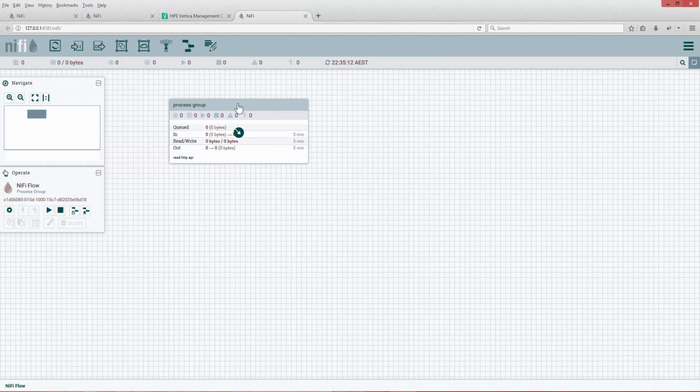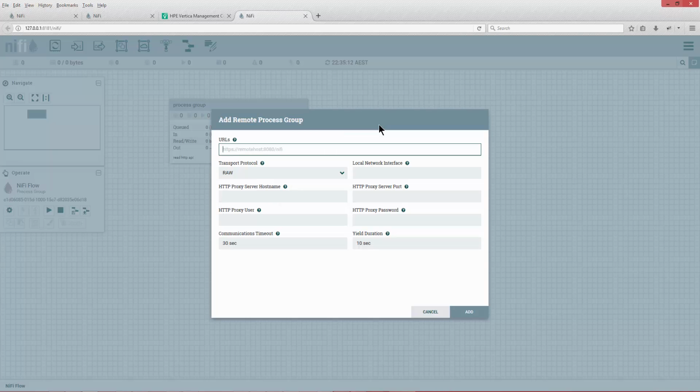Now, on this canvas, this other item here is a remote process group. I'm going to go over it with you guys probably in the future. A remote process group is when you have 2 NiFi servers and you want them to communicate with each other. Let's say the same concept as an SSH tunnel.